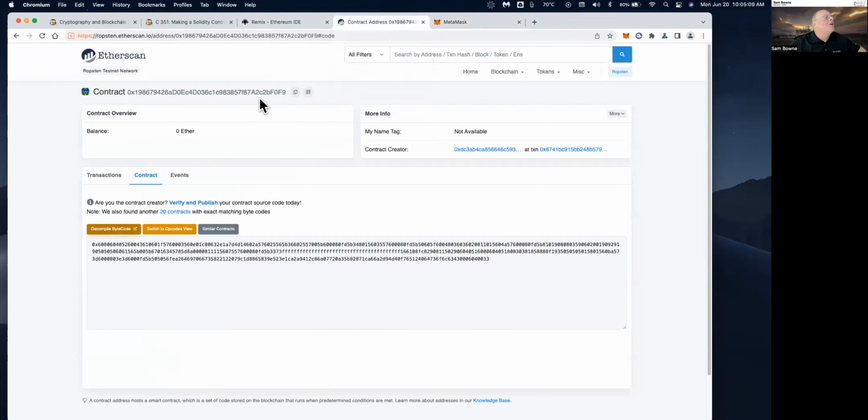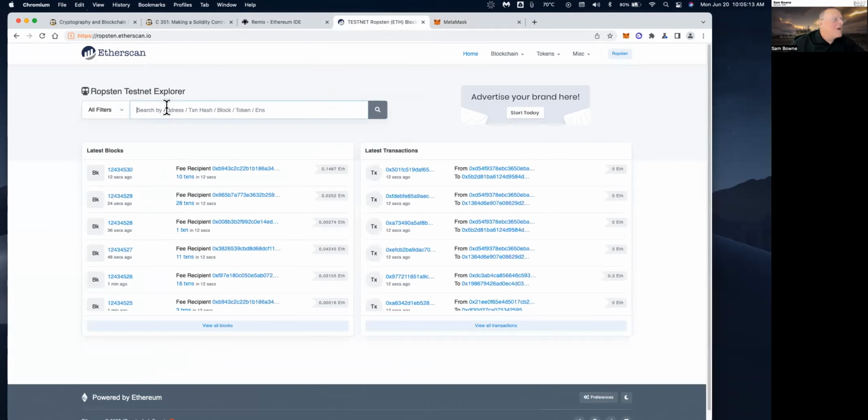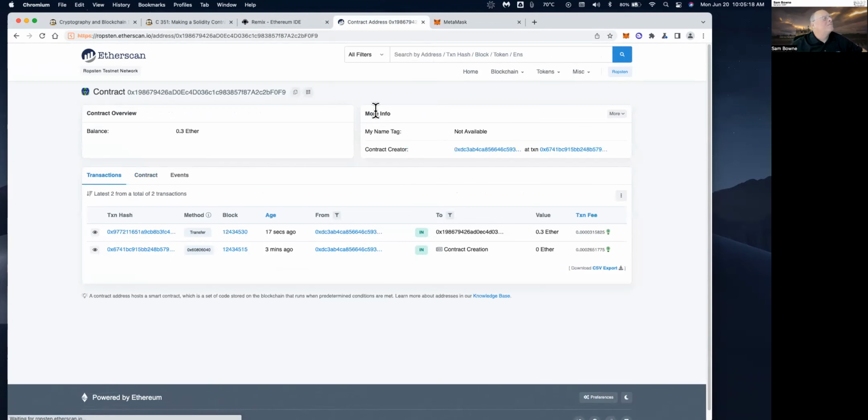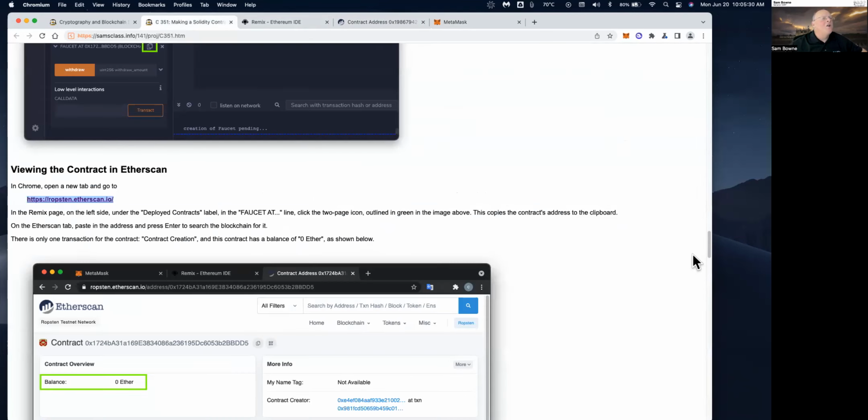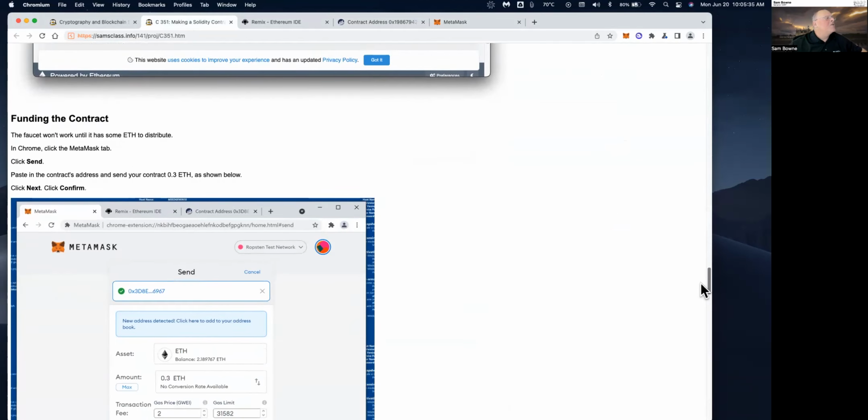If I go back to here, and just search again. If I go back to the home page, put in my address and search again. Now there are two transactions, one 3 minutes ago and one 17 seconds ago. And now the contract now has 0.3 Ether. So I'll go back to my instructions. I think I can now withdraw money from the contract now that it has some money. I sent it some money.